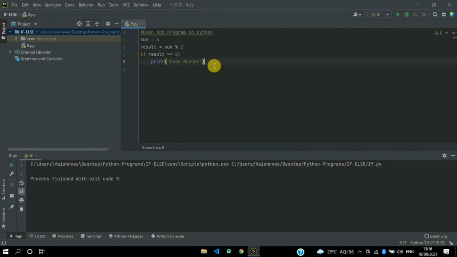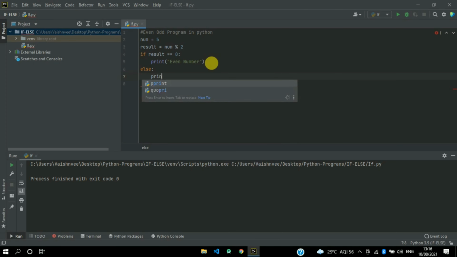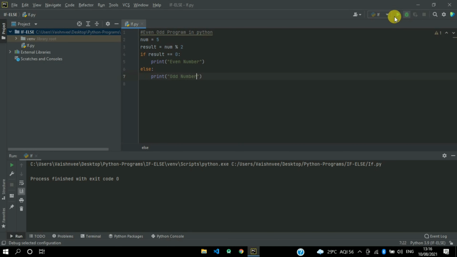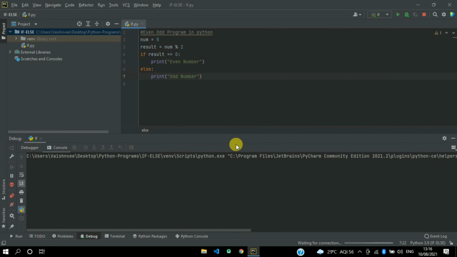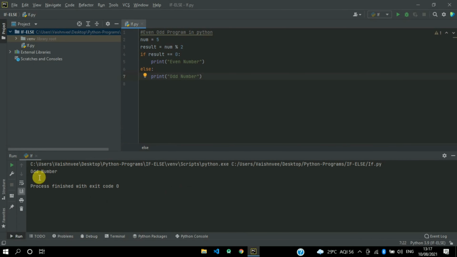So for that we have to write the else statement. To write the else statement, here we have to write else. After that, just mention a colon. After mentioning the colon, again write print, and under the print, just write an odd number. Once again save the file and run the program. As you can see here, we are getting the output as an odd number.